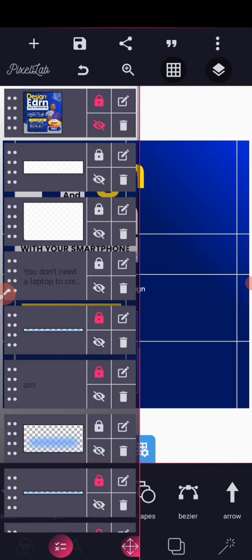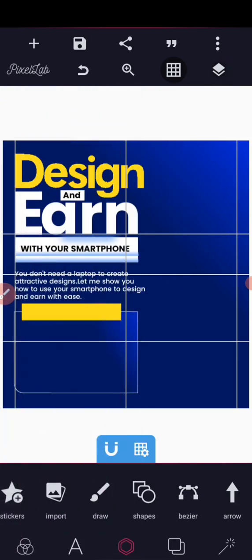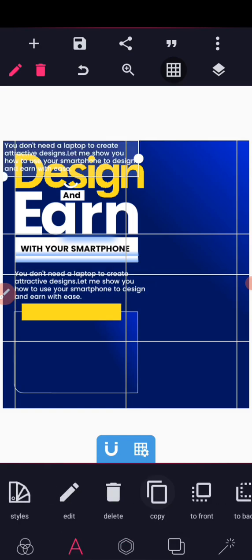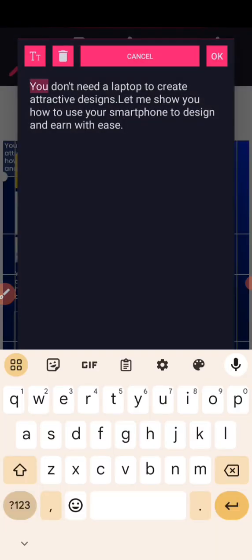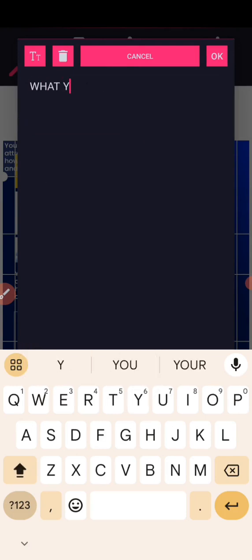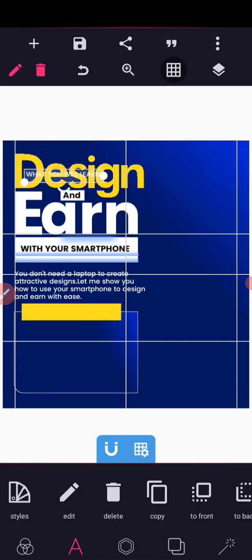Then the next, what else are you going to write? What you will learn. So we can just copy this text. Oh, we have locked them. Okay, let's copy this one. Copy. Then edit: what you will learn. Capitalize what you will learn. Yes, it's good to add color to highlight.